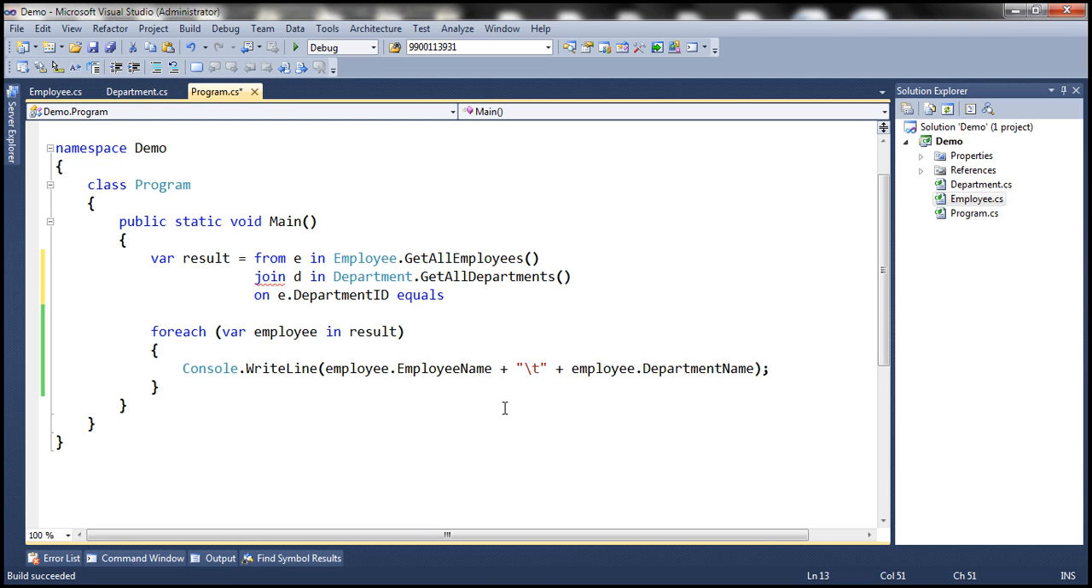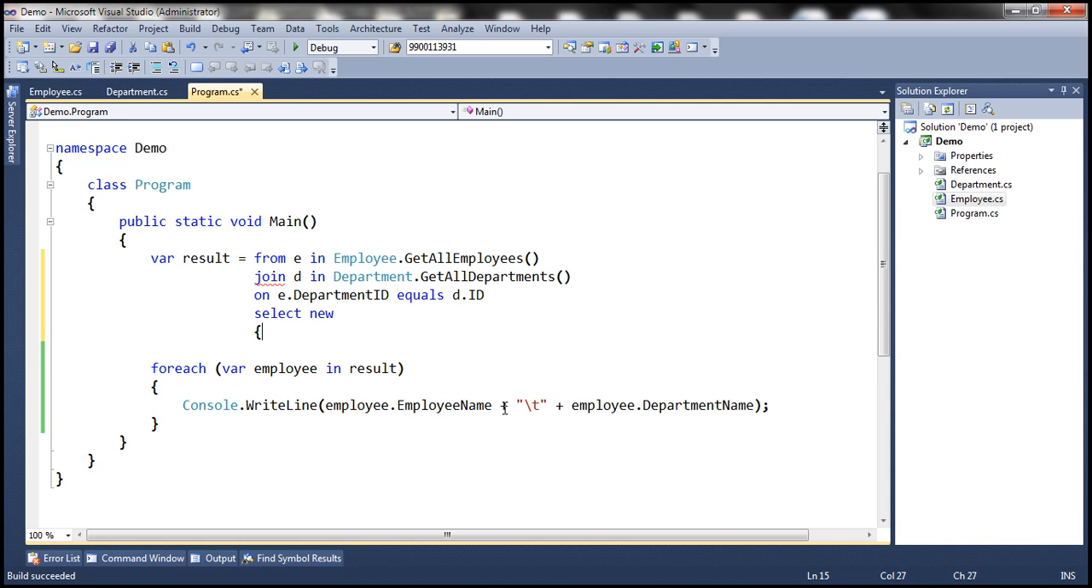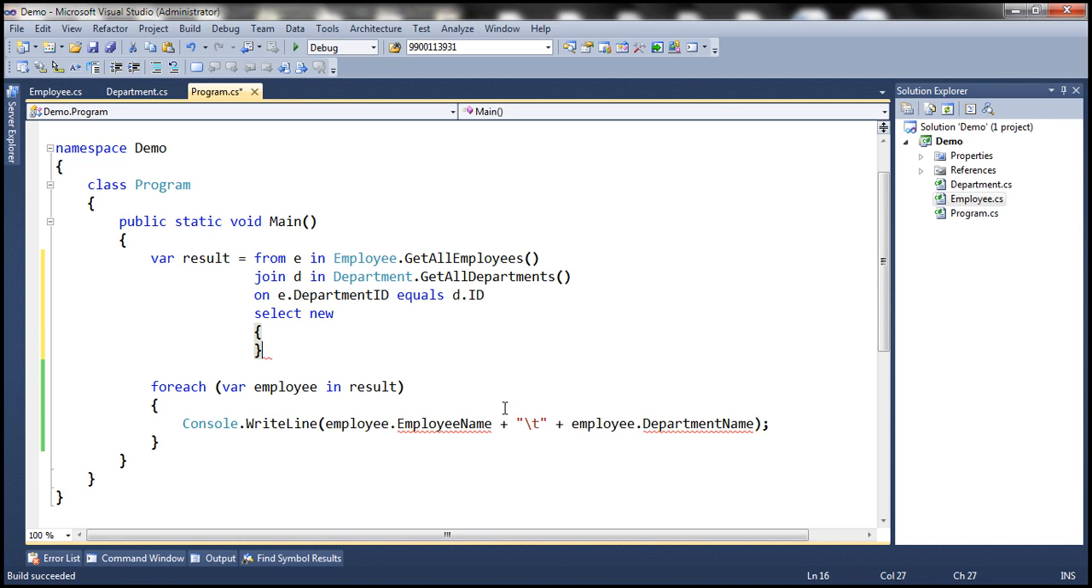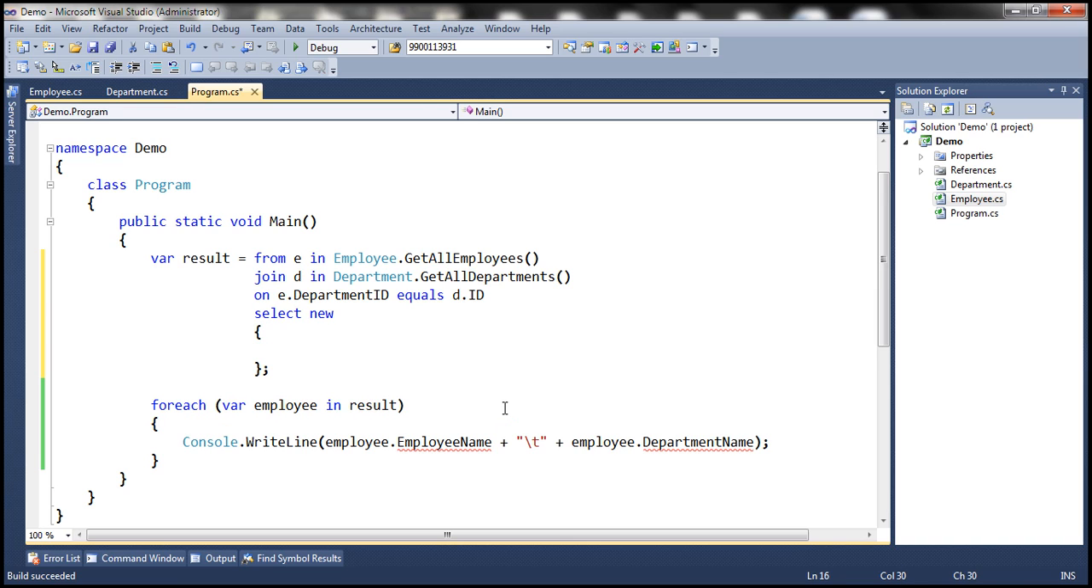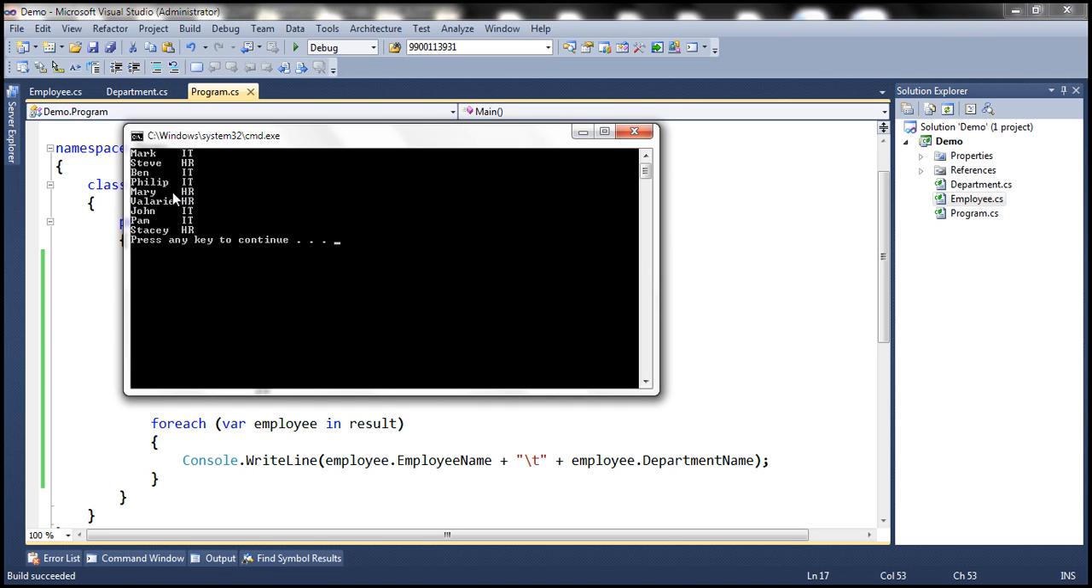So on e.DepartmentID equals d.id, and what we want to do is select a new anonymous type, and within the anonymous type, what are the properties we want? We want employee name, and that equals e.name, and we want another property called department name, and that equals d.name. That's it. Let's run this. Notice that we get the identical output.